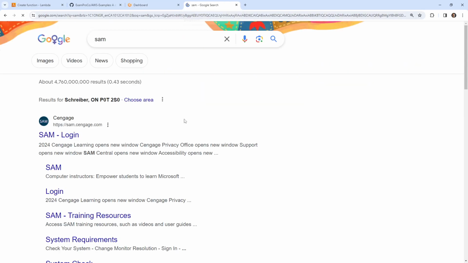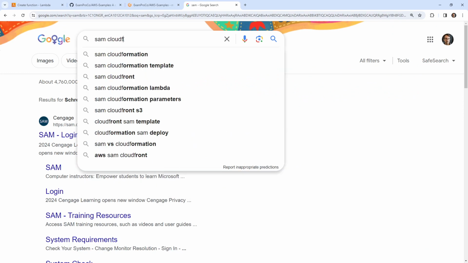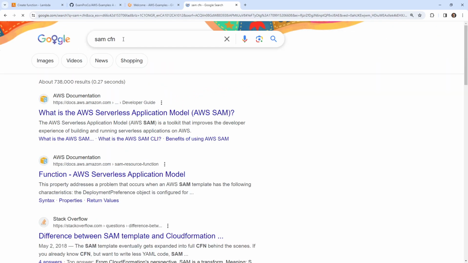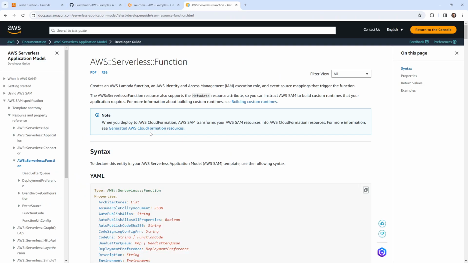SAM is a subset of CloudFormation, and basically, it allows you to quickly build serverless applications by writing less CloudFormation code. You can see here, SAM stands for Serverless Application Model. There are other things that you can utilize to provision stuff, but this is the AWS way, so I want to show you this here.